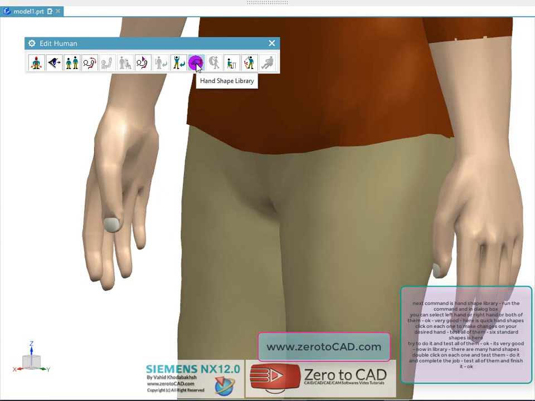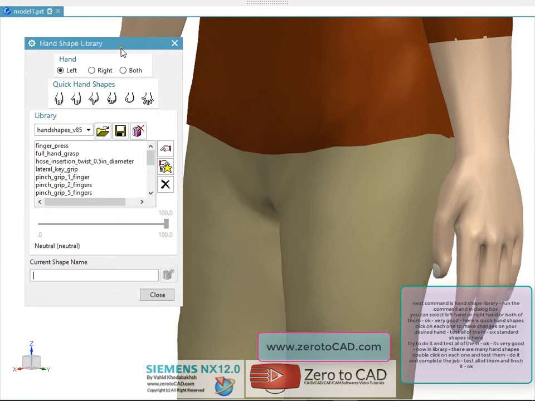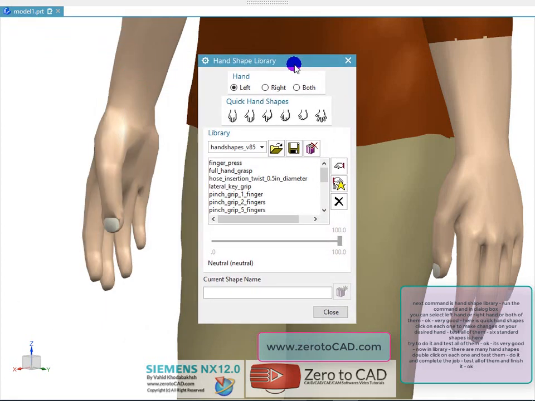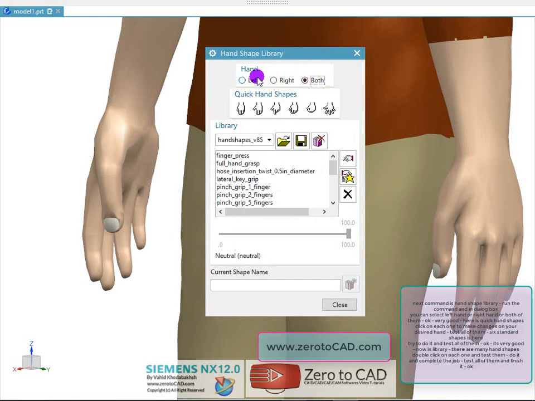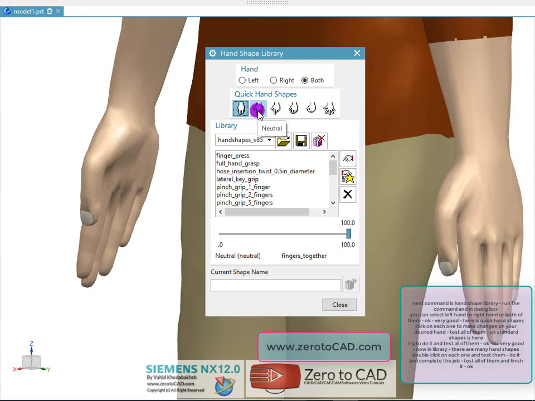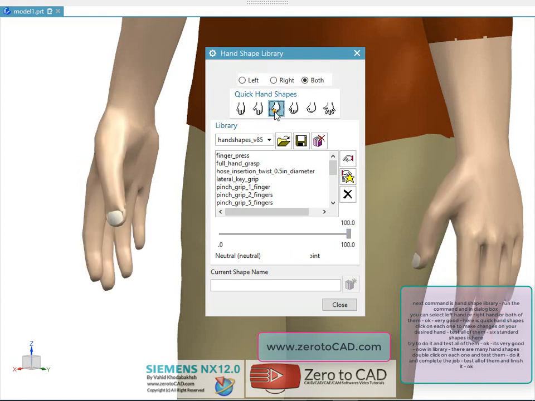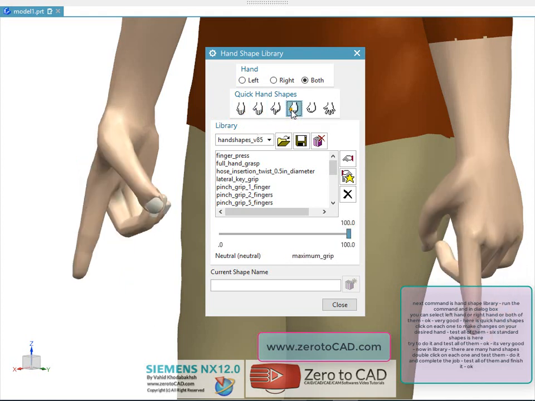Next command is hand shape library. Run the command, and in the dialog box you can select left hand or right hand or both of them. OK, very good. Here are quick hand shapes. Click on each one to make changes on your desired hand.